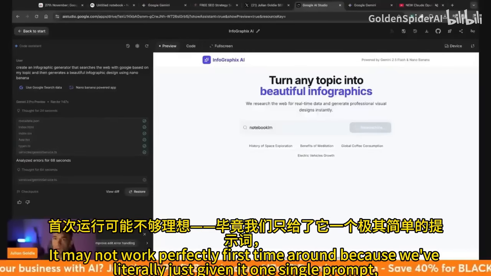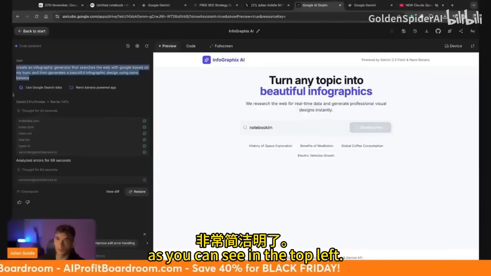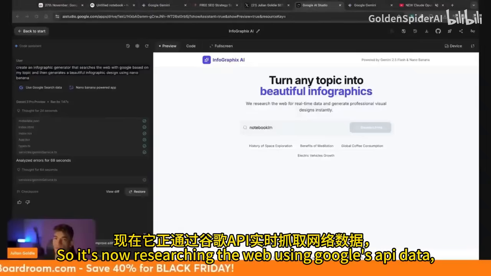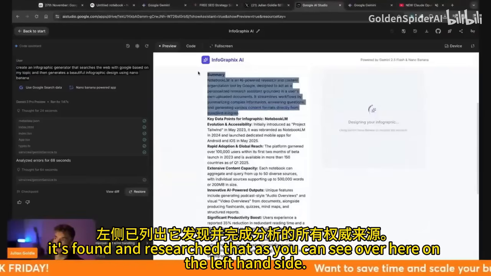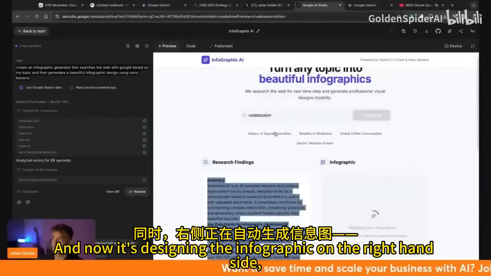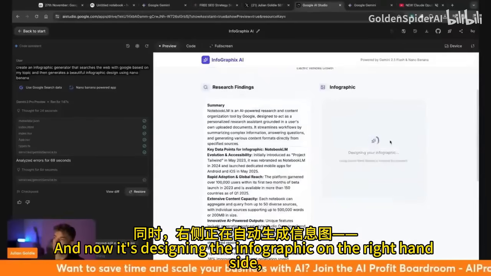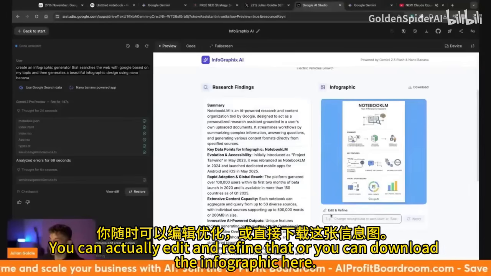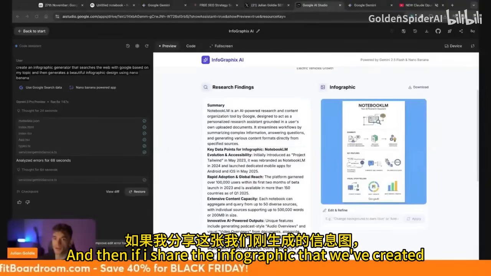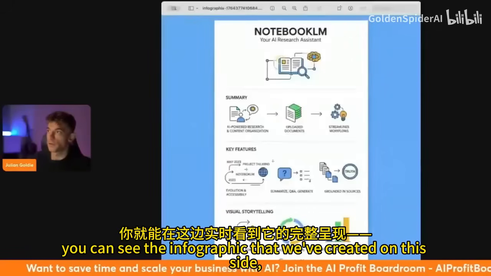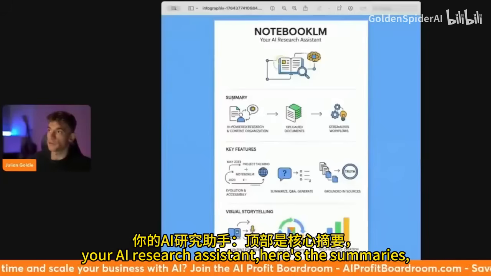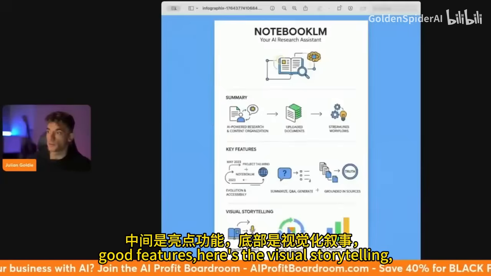It may not work perfectly first time around because we've literally just given it one single prompt, which is very simple, as you can see in the top left. But we'll see how that performs. So it's now researching the web using Google's API data. It's found and researched that, as you can see over here on the left-hand side. And now it's designing the infographic on the right-hand side, right? So we've got that infographic. You can edit and refine that, or you can download the infographic here. And then if I share the infographic that we've created, you can see it on this side, right? So Notebook LM, your AI research system, here's the summary, here's key features, here's the visual storytelling, right?